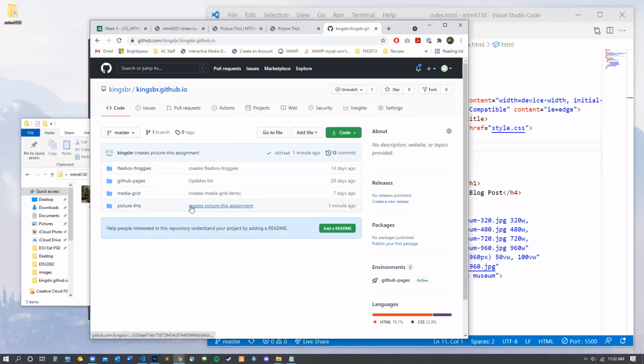There it is. Picture this. It tells me when I made it, 1 minute ago, at exactly this time. Yes, I check that when you submit. That's how I know if you submitted late. When I check that, it says 1 minute ago there was a commit made, and this particular commit I made 1 minute ago creates the picture this assignment. That's why this is so important, right? So no problem. I'm going to click that now.